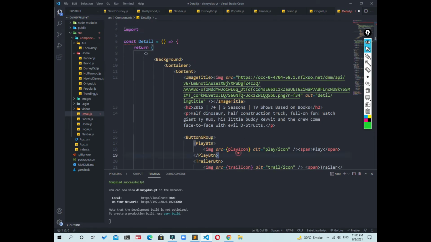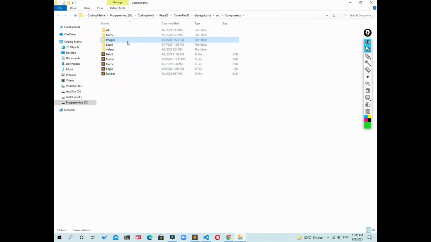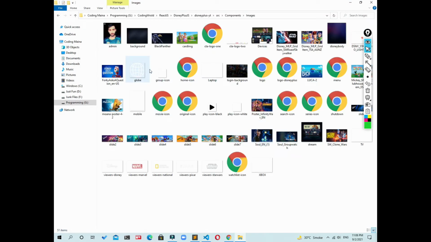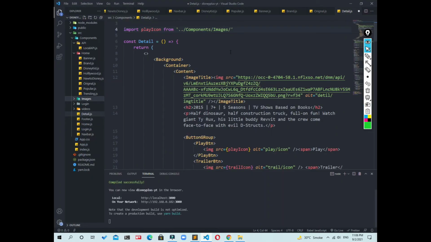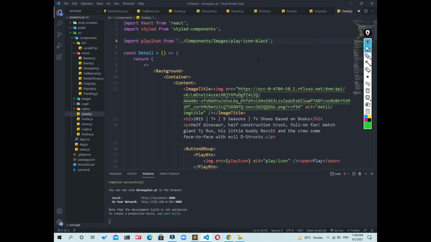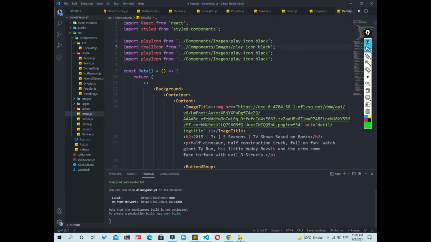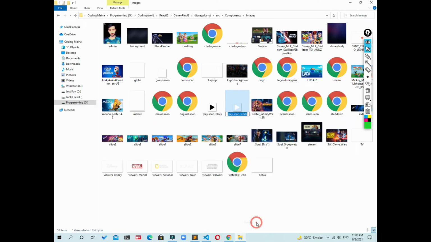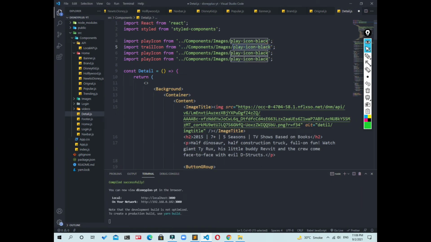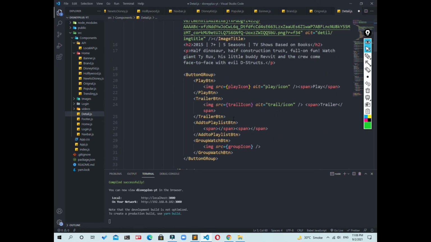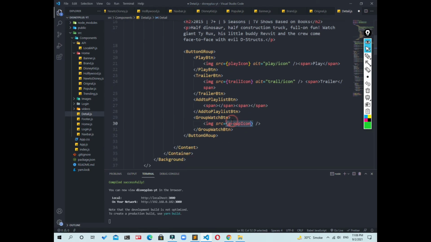We need to define all these images at the top. First import this play icon from ./components/images/. Go to the explorer of images and find where the button is. We have this play icon button which is black. Now paste the source of the button there. Similarly we have trail icon, and this time the button will be white, play icon white. Just add this button in there, and we have add to playlist and group watch. Yes, group watch button.